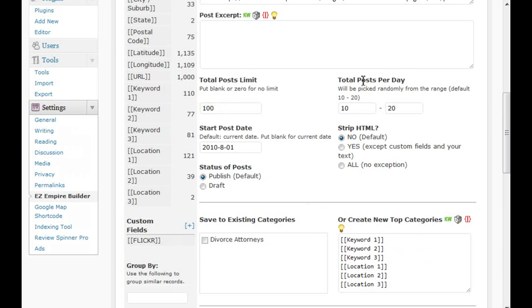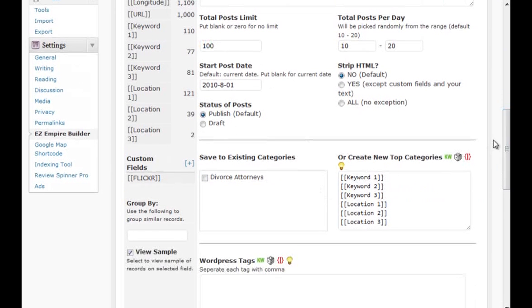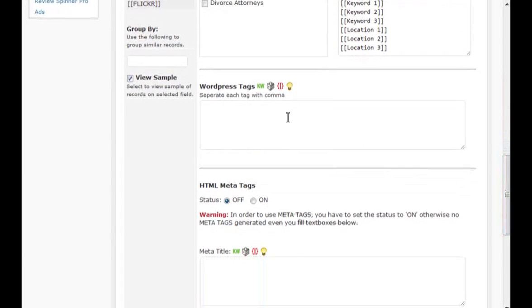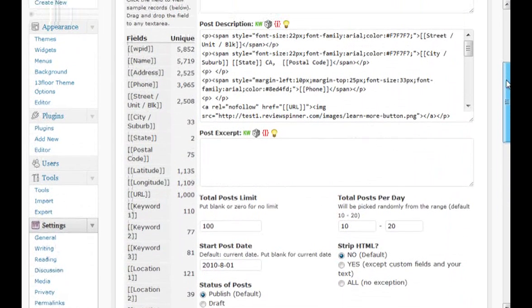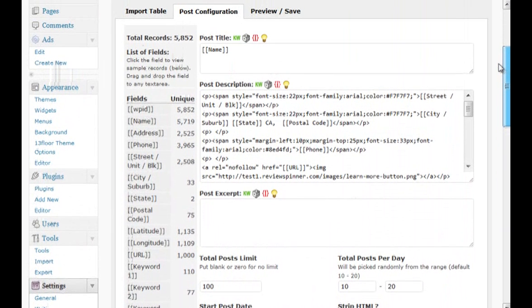This is the total number of posts per day. It's a date range, quantity range. This is the start date. And you can create categories, and you can create tags and do some SEO features as well. Won't go through all that. If you want to learn more about Easy Empire Builder, just go to easyempirebuilder.com. We have videos over there as well.